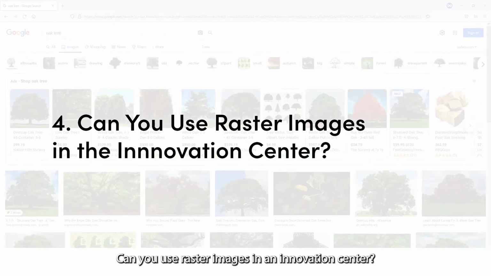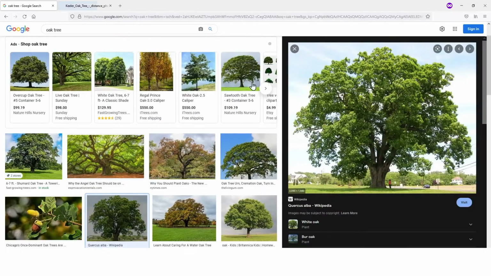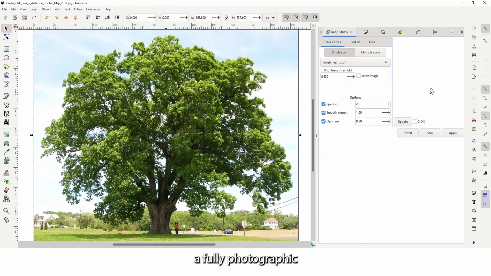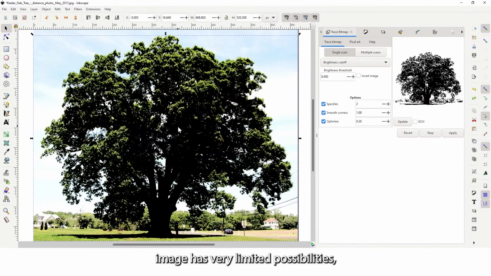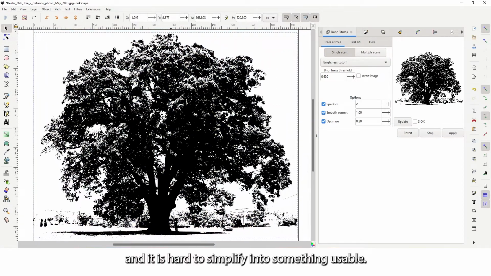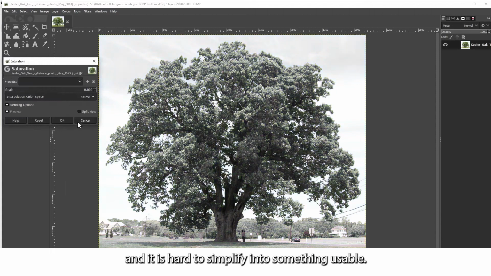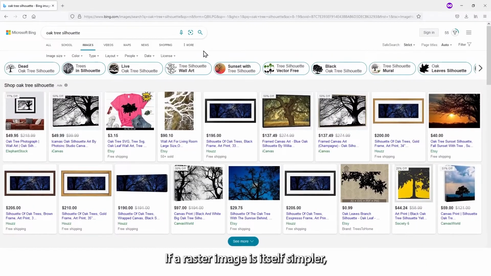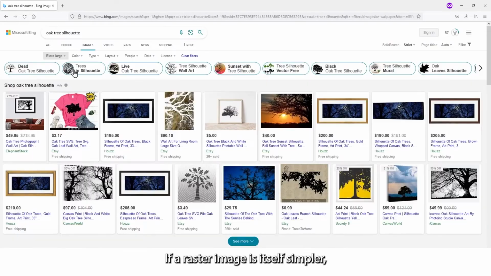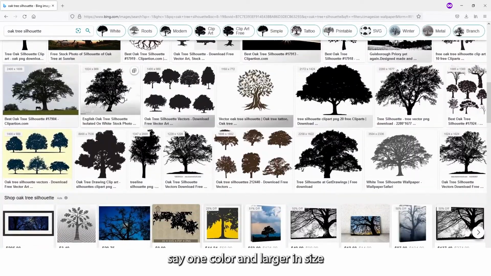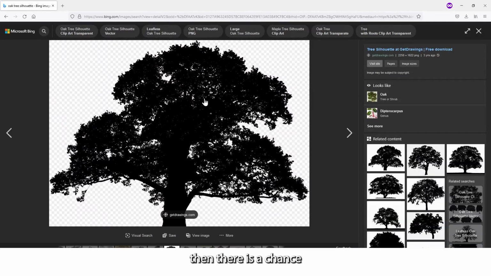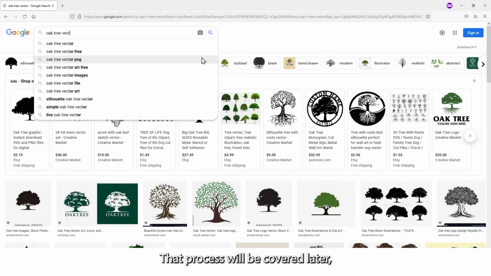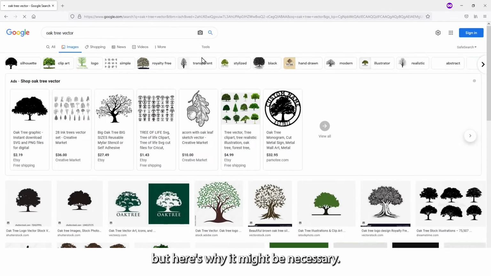Can you use raster images in the Innovation Center? Generally no, or not without revision. A fully photographic looking raster image has very limited possibilities, and it is hard to simplify into something usable. Only the laser can use it, and only in certain ways. If a raster image is itself simpler, say one color and larger in size, then there is a chance it can be traced and made into a vector image. That process will be covered later, but here is why it might be necessary.